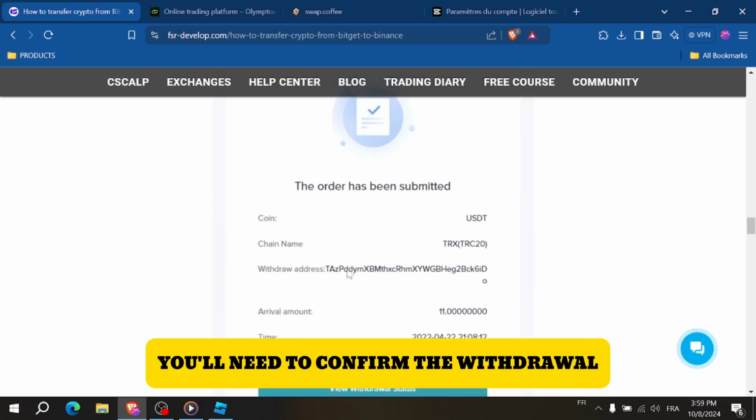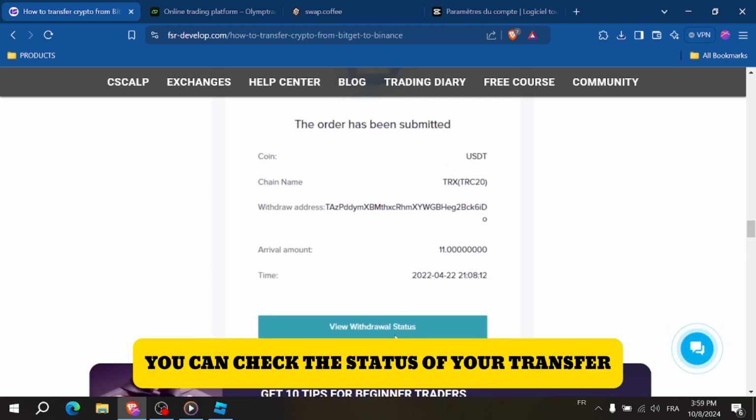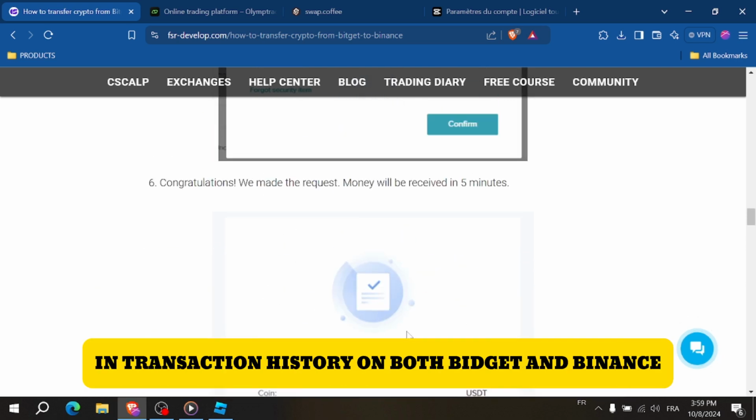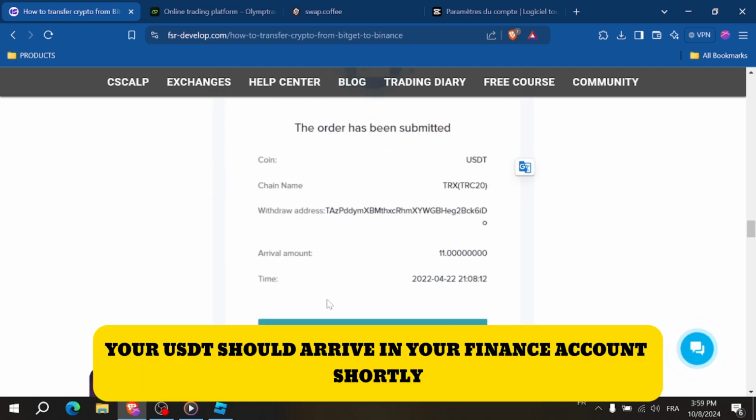After submitting, you'll need to confirm the withdrawal with any required security verification like 2FA. Once confirmed, you can check the status of your transfer in transaction history on both Bitget and Binance. And that's it, your USDT should arrive in your Binance account shortly.